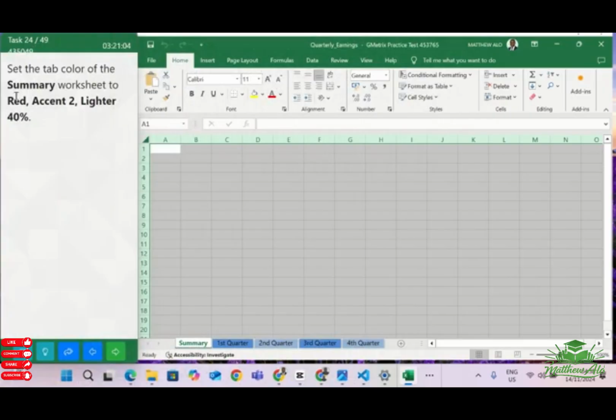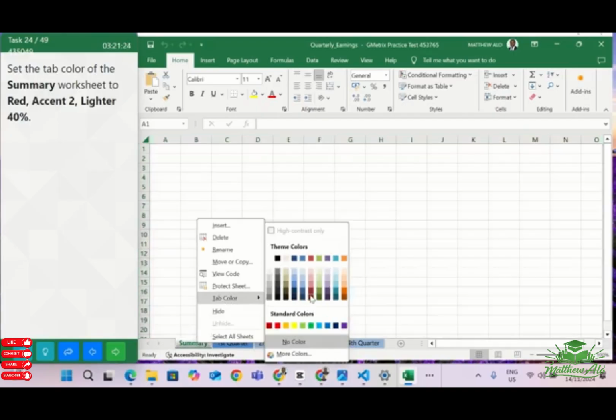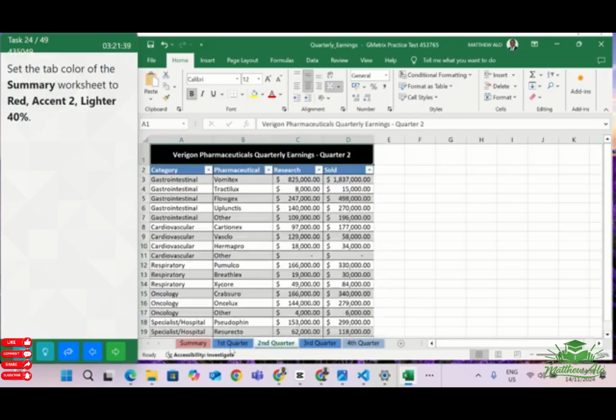Task 24. Set the tab color of the summary worksheet to Red, Accent 2, Lighter 40%. To do this, just go to the summary worksheet, right click on it, select Tab Color, and select Red, Accent 2, Lighter 40%. That is done. The color is applied to the summary worksheet.